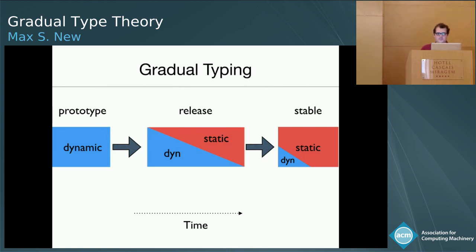And so the perspective I want to emphasize is that gradual typing is about adding types gradually to make the types in a program more precise over time. So you might start out with a prototype or legacy code that's dynamically typed, and gradually add static type information to it to increase performance or maintainability.